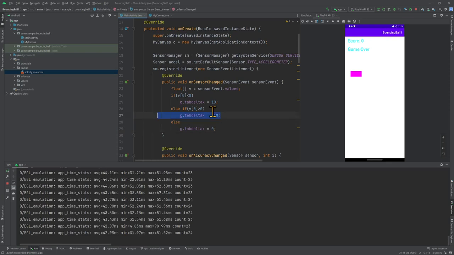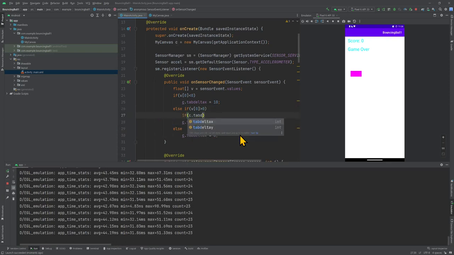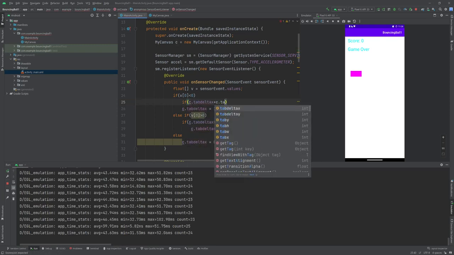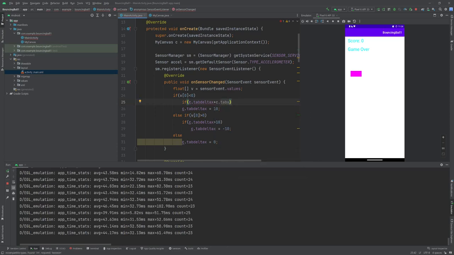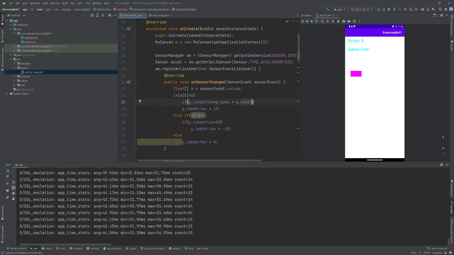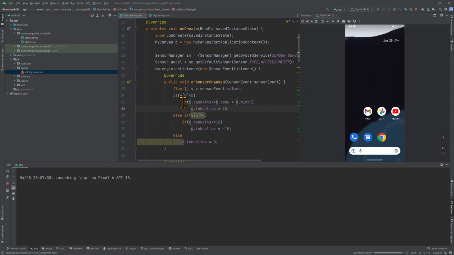So if we're changing it to minus 10, if my c dot tab delta x is greater than 10, then we will do this. If my c dot tab delta x plus c dot tab width is greater than c dot width, which is the canvas width. If it is less than canvas width, only then we will increase x. So is that going to work? What happens in the else part?